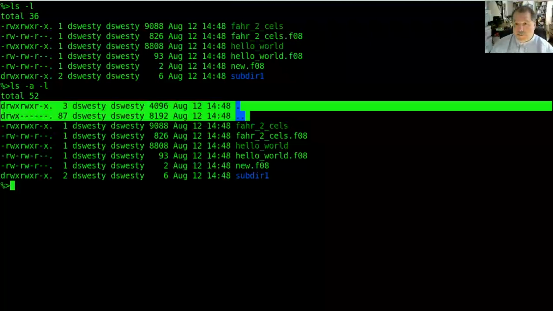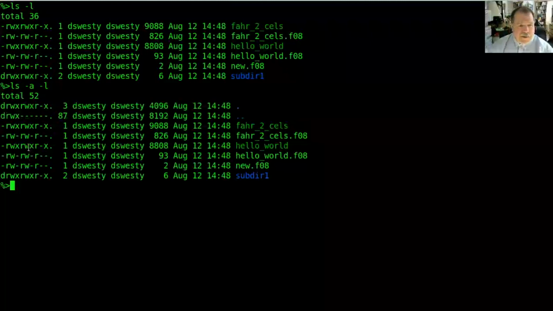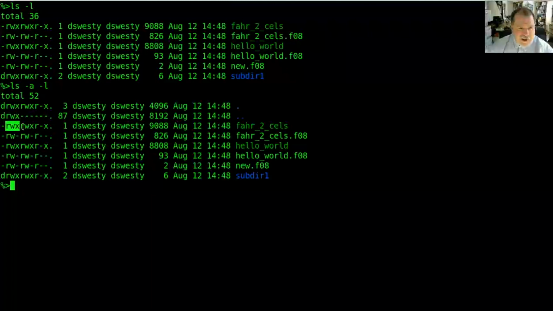Now, for the ones that have a dash, all we know is that they're not directories. It doesn't tell us what kind of file it is. It may be an executable file, or maybe a non-executable file. That isn't provided in this long form listing. Now, let's talk about the rest of this information later, the next 9 columns. We're going to come back to that in a bit.